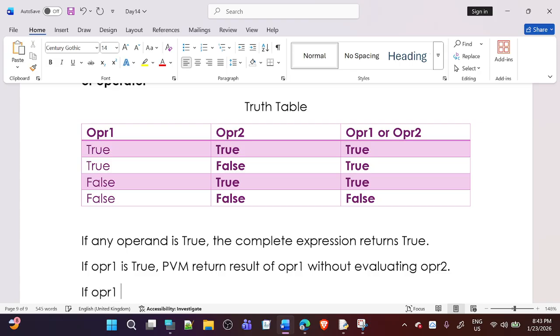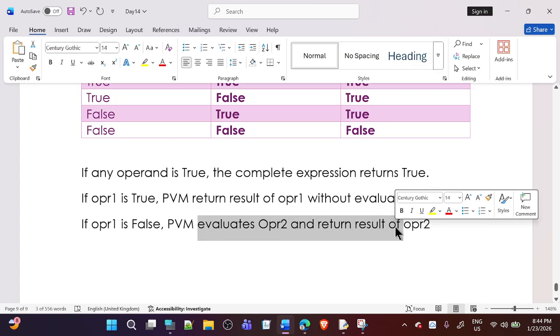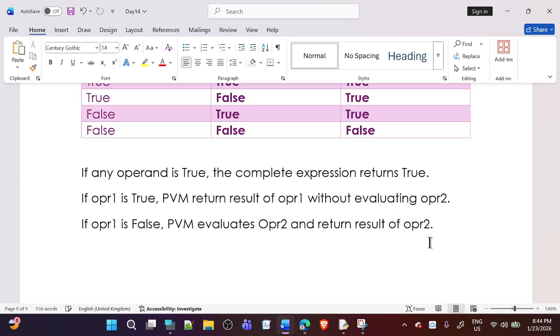If operand 1 is false, the JVM evaluates operand 2 and returns the result of operand 2. What does it mean? If the first operand is false, evaluate the second operand and return the result of operand 2. So what is the meaning of these lines? Let's try to understand it by example.